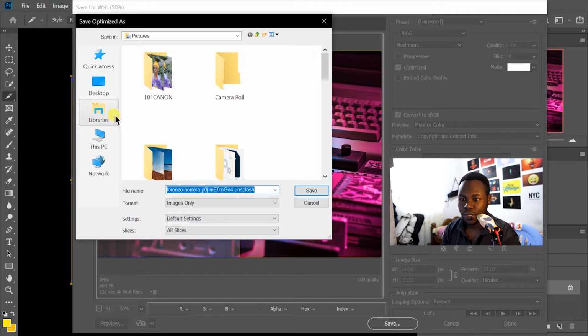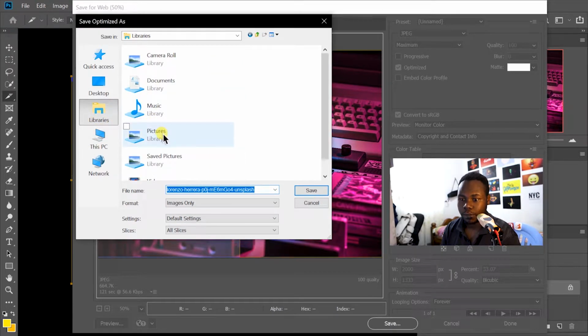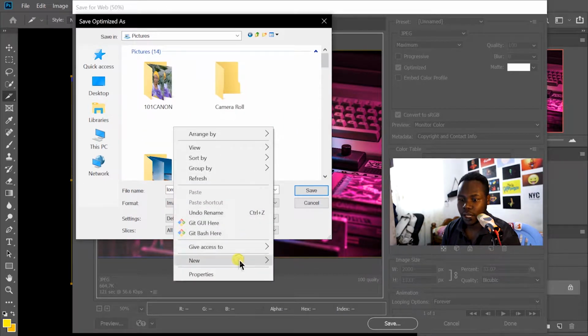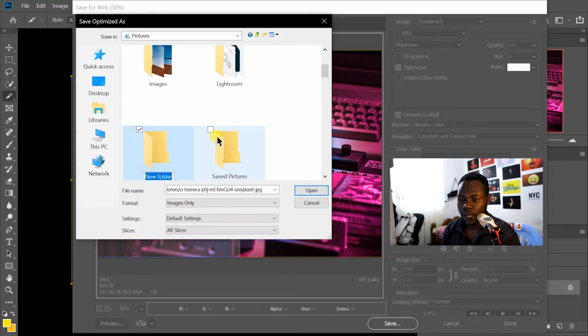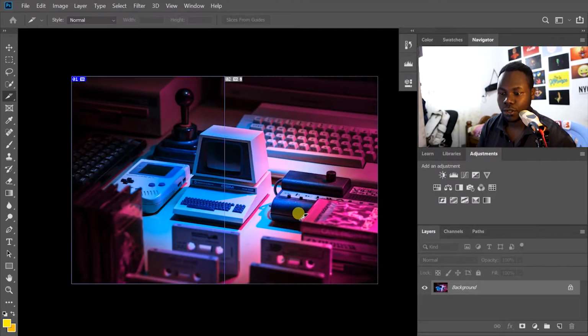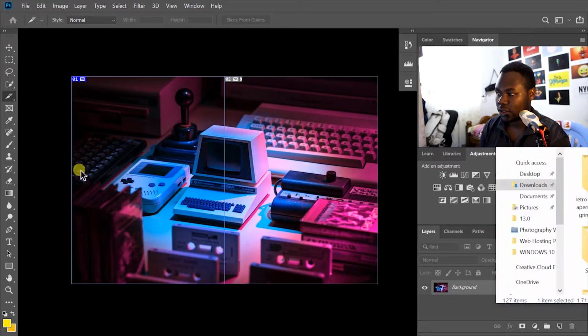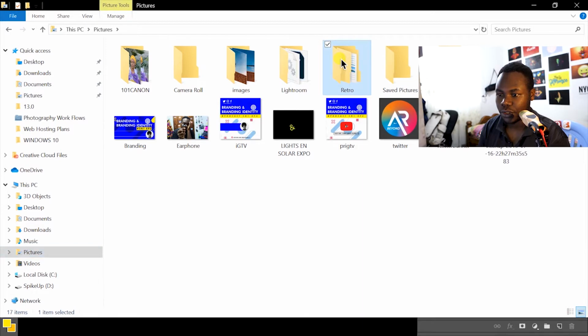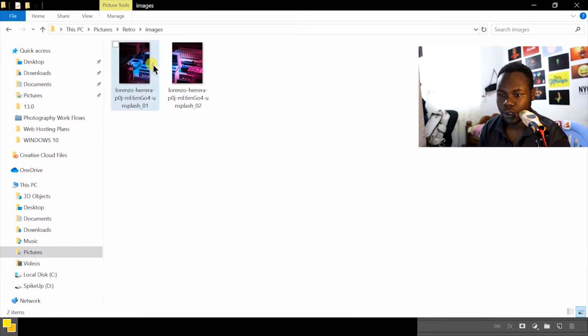Then you have your saving. Where do you want it to save? Well, I want to save it in Pictures. So I just click Pictures. Then I can right click and make a new folder and call it retro. Then I'll open up my retro folder and just say save. Now all the images will be saved out there. Now I'll go all the way to Pictures, then go to the retro images. You see, we're having our first image and our second image.